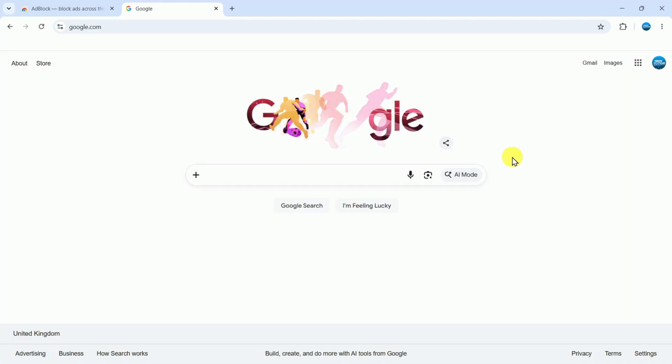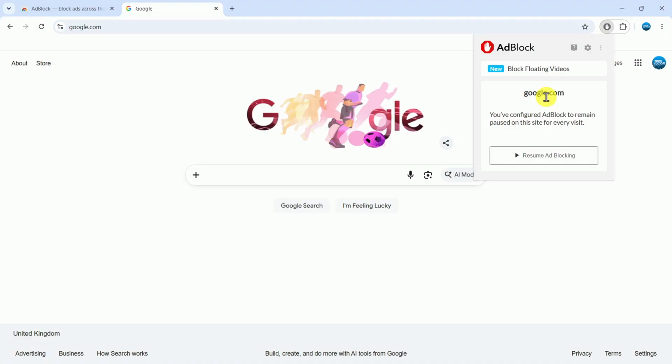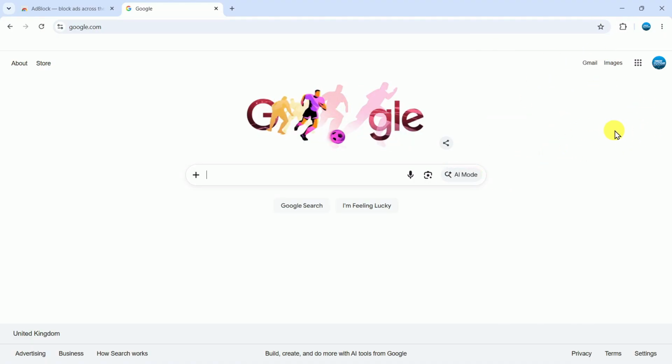What that's going to do is temporarily turn off Adblock if for any reason you want to view ads to support the website or something like that. To turn it back on, just simply come back up and click onto extensions, click again onto Adblock, and you're going to see an option to resume ad blocking. Give that a click, and that's going to turn on Adblock again.